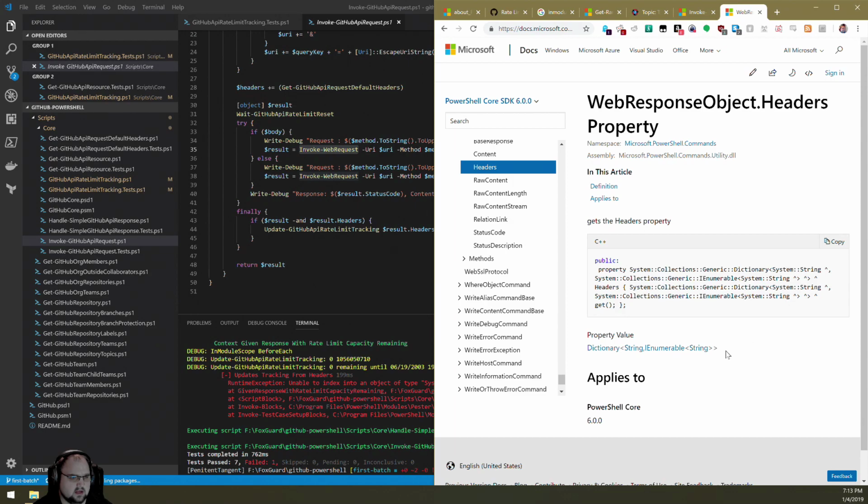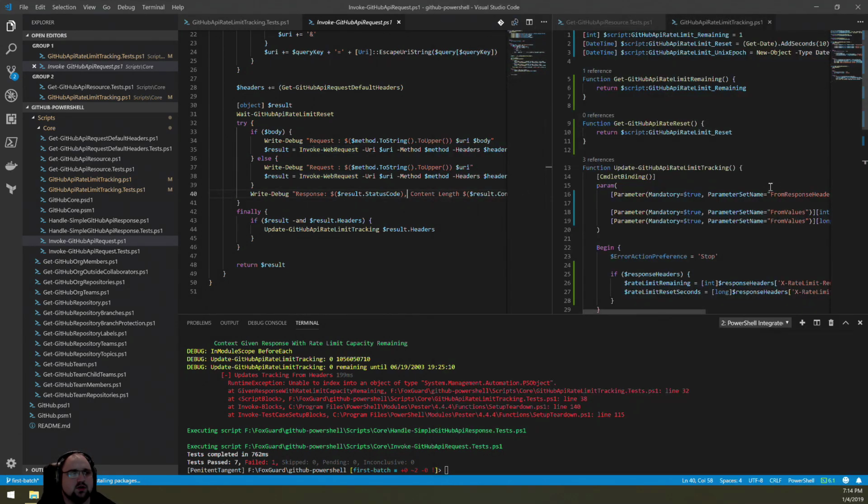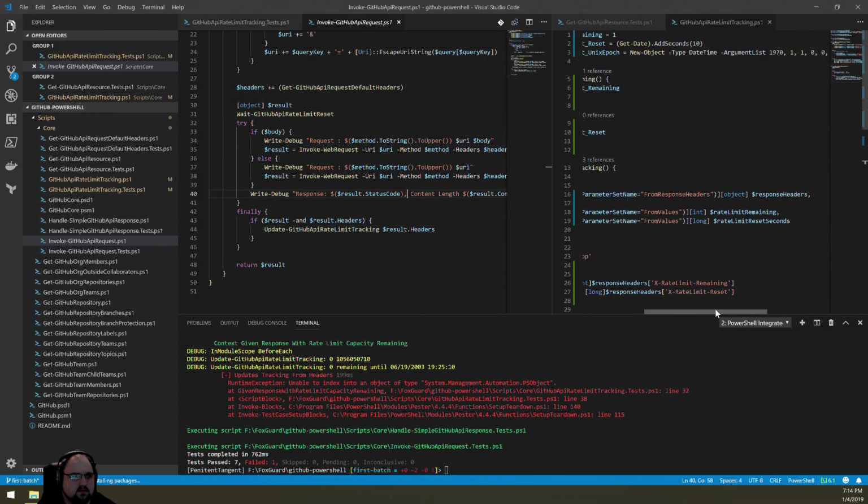Headers is a dictionary, not a hash table. It's not the same thing as a PowerShell hash table. Sometimes types matter. It's also not an abstract dictionary, it's a concrete instance of a dictionary. Different Microsoft. So we should be able to change our response headers.